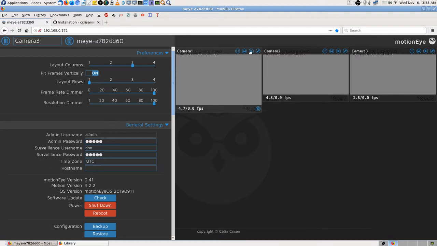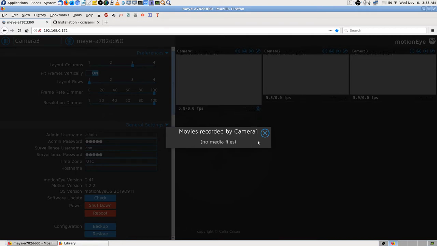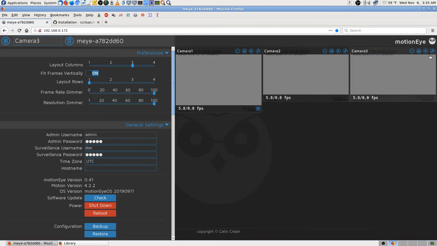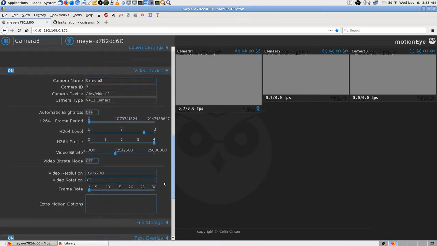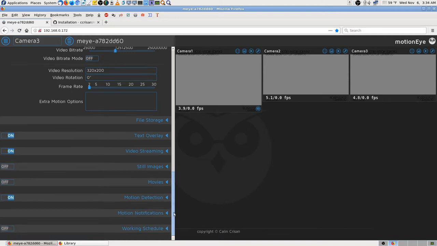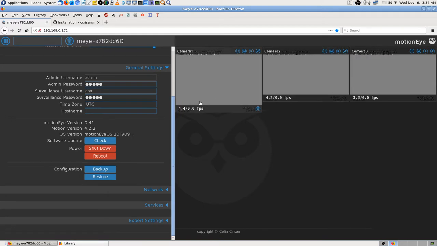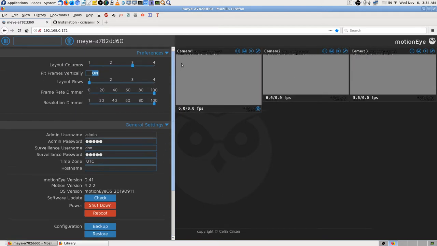Huh. Oh, that's to play the movies recorded by the camera. Okay. Let's look at the settings. Well, first let's look through here again. Camera three. Motion detection is on. Movies are off. That's still camera three. Now that's camera two. It doesn't have much of anything. It doesn't show that it's camera two yet, though.